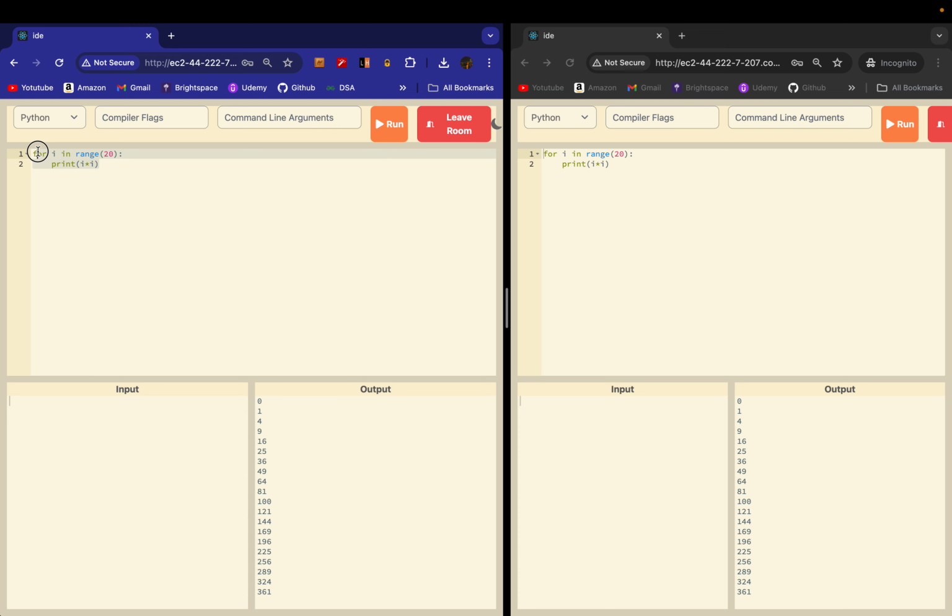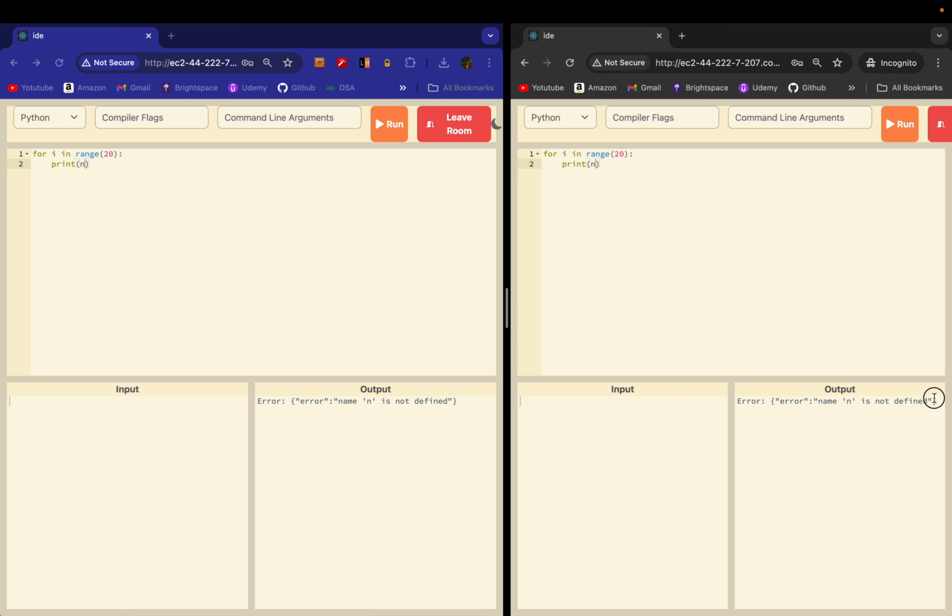And what happens if I have an error in my code? So I'll try to print a variable called n which is not defined, and I'll run it from the other room, to show that the code run works on both the rooms. So I get the error, name n is not defined.